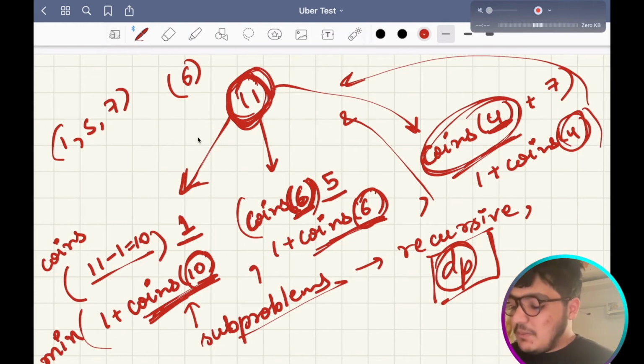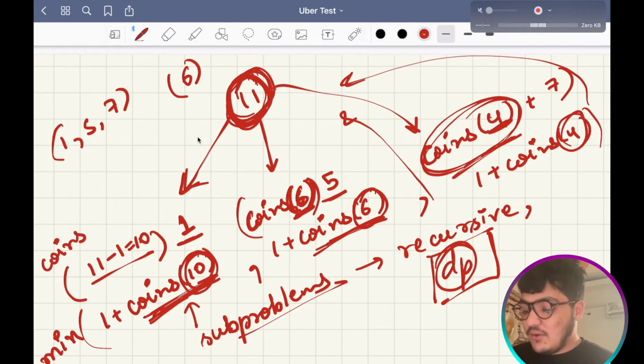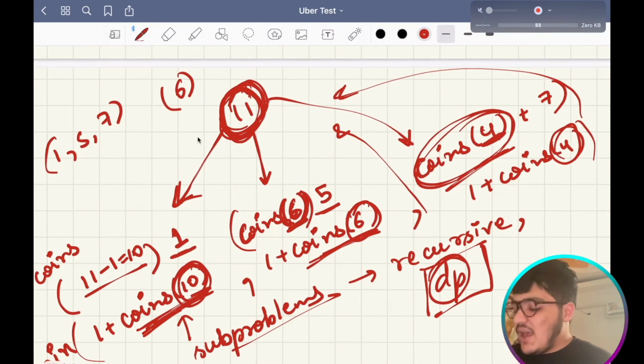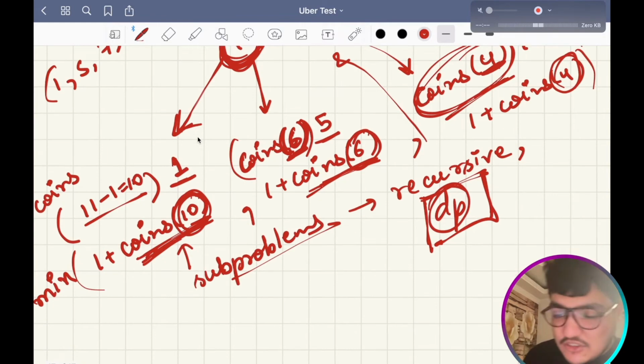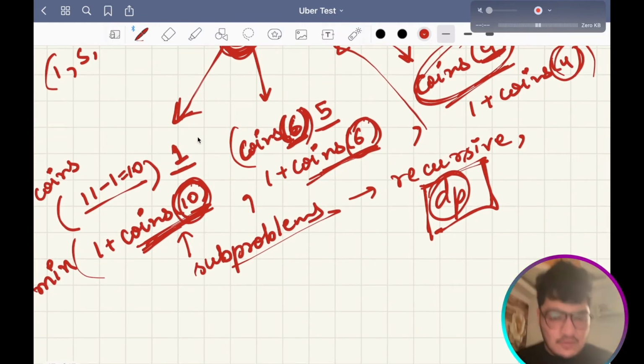So for a bigger n, let's say your value 10, you would be calculating it again and again. To avoid that, we memorize it and we use DP over there. So basically now I'll show you the recursive function which I wrote to solve this problem.